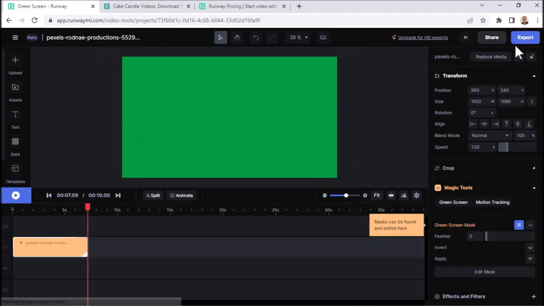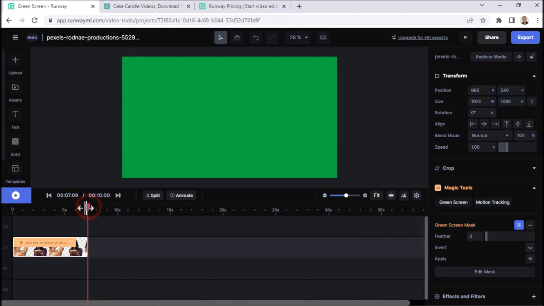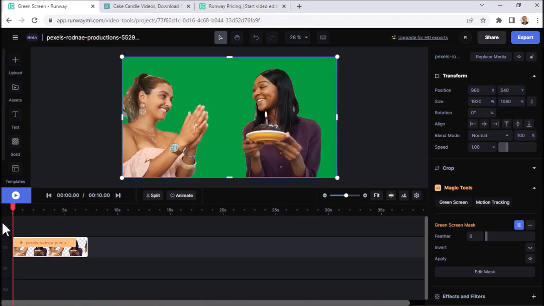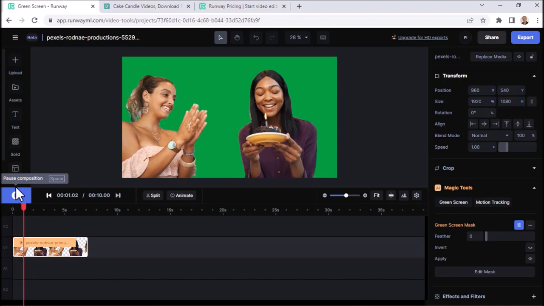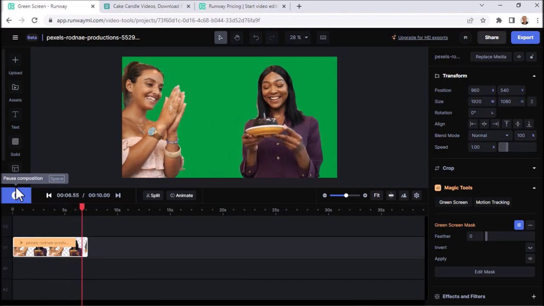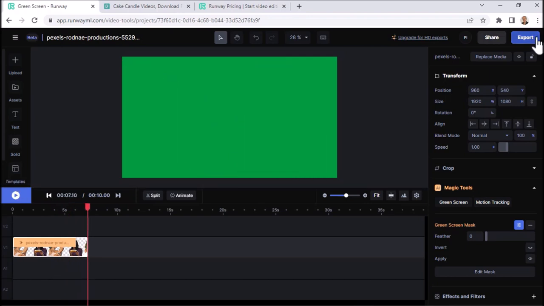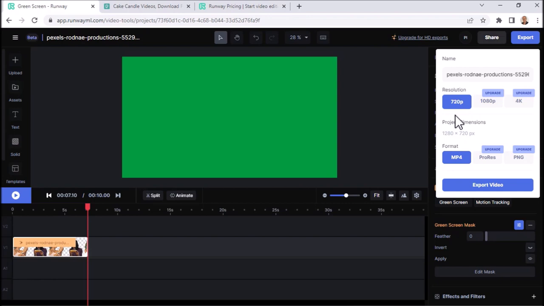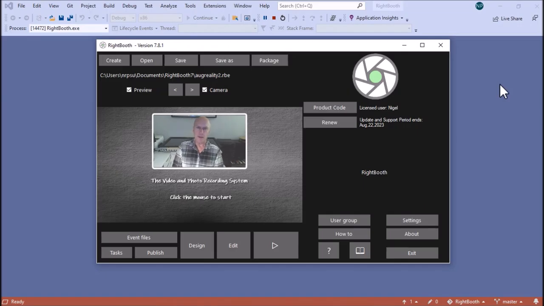It's now creating a green screen background version. Let's drag this over here and play it. And it's as simple as that. Again, when you're happy with it, click the export, download a 720p version onto your computer. And again, I won't do that because I've already got that. So that's how you create green screen videos from either your recordings in RightBooth or from files that you find on the internet.